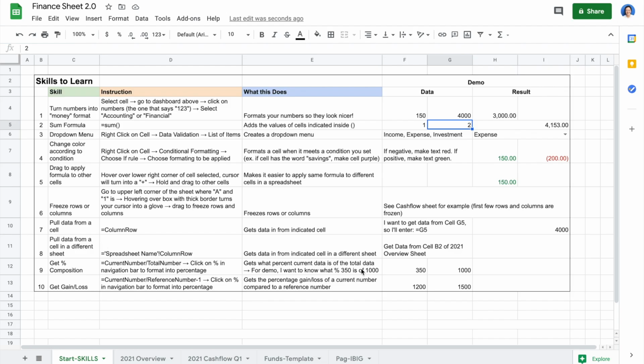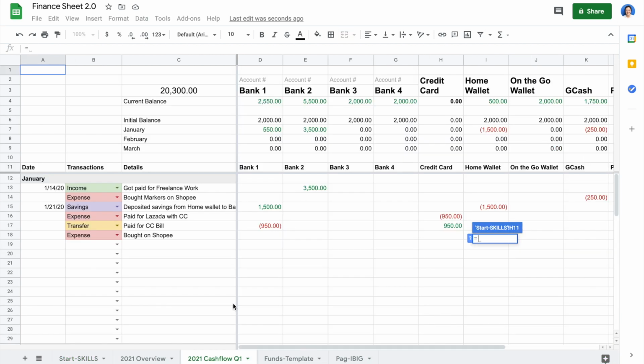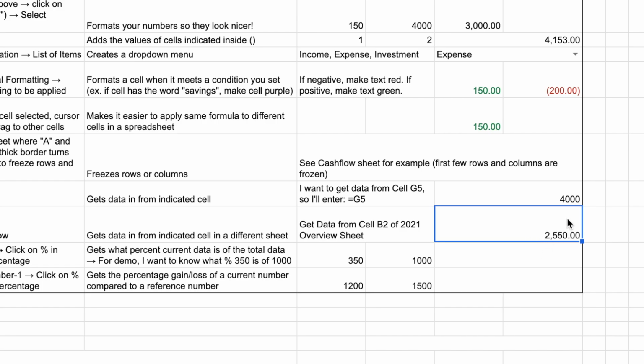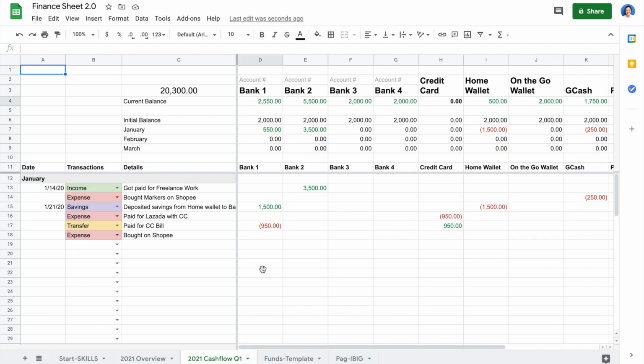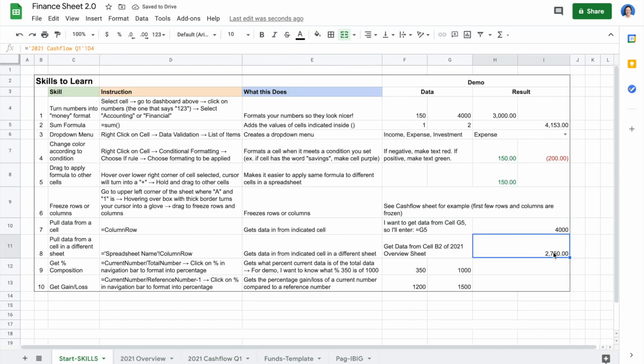Next, we're going to be pulling data from a different sheet on the same spreadsheet. So same concept, I'll just put equal sign, and let's say for example, I want to pull data from here. I'll click on this. There. You can see that it's 2,550, same as the data from here. And if it changes, let's say for example, it became 2,750, it also changed here.